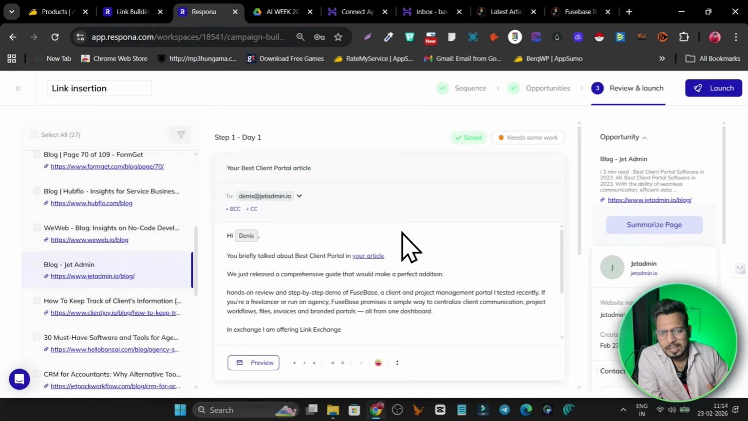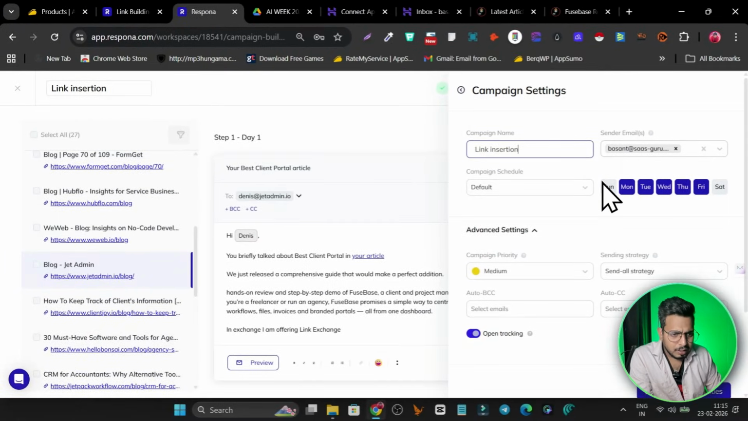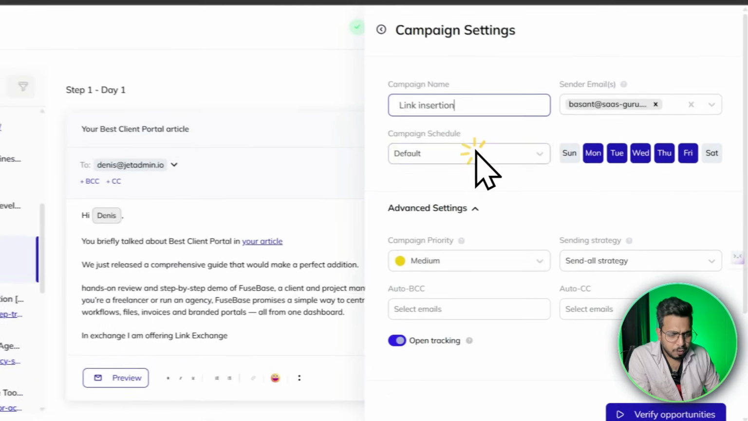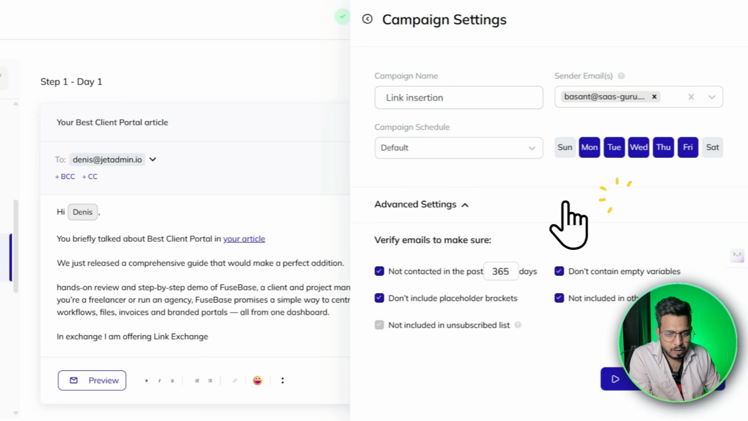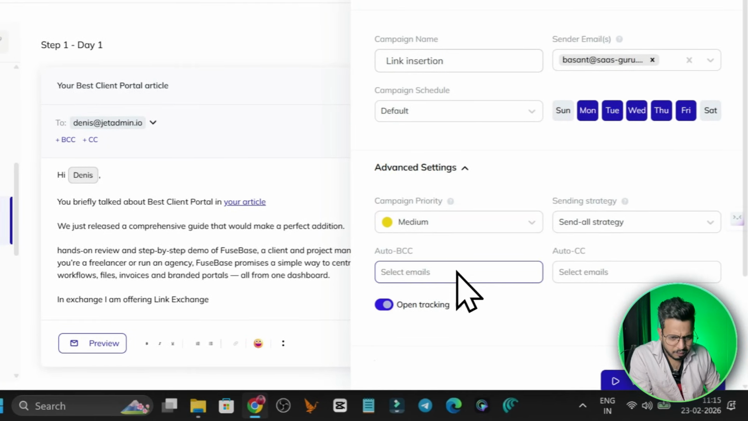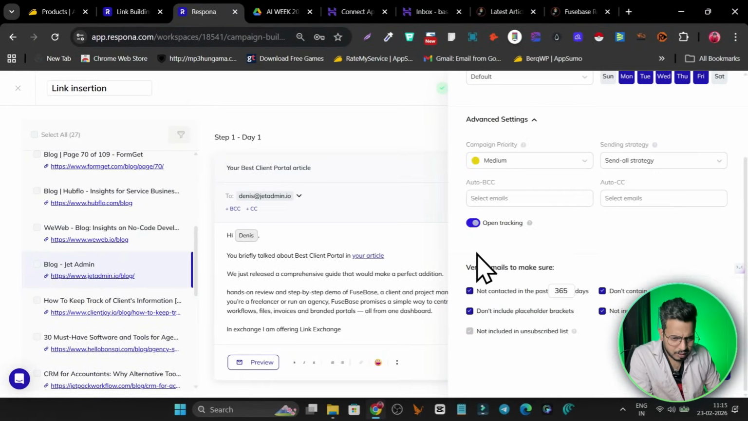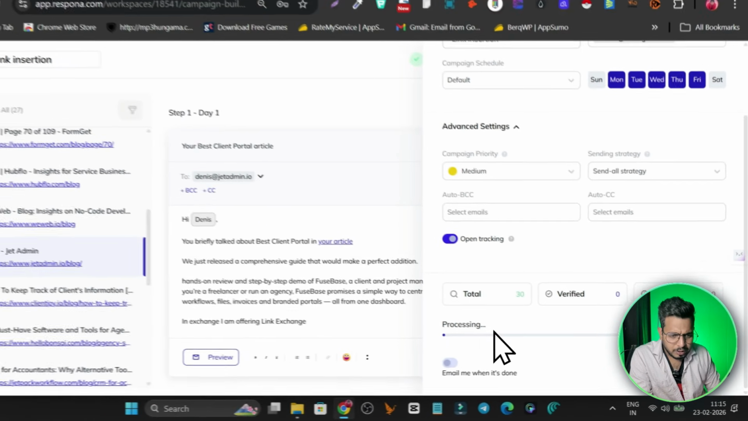So once you have manually checked it and you find it really good, you can simply click here on launch, and you can see this is the final preview. You can select which day you want to send it out. I will go for the default, but you can also add your manual timings. Okay, this is verify emails to make sure no contact in the 65 days. Advanced settings, and open tracking, and simply click here on verify opportunities.